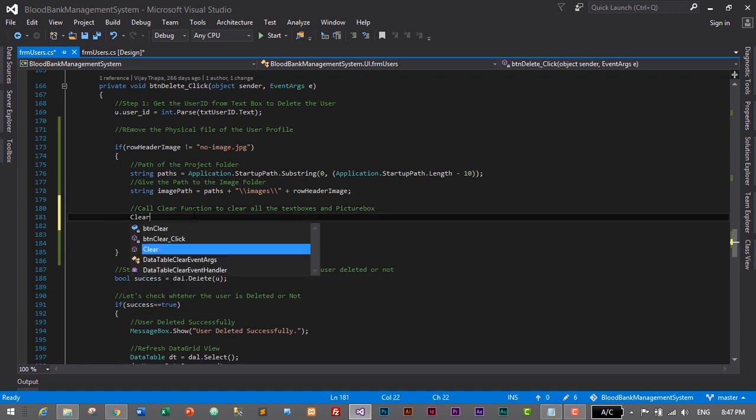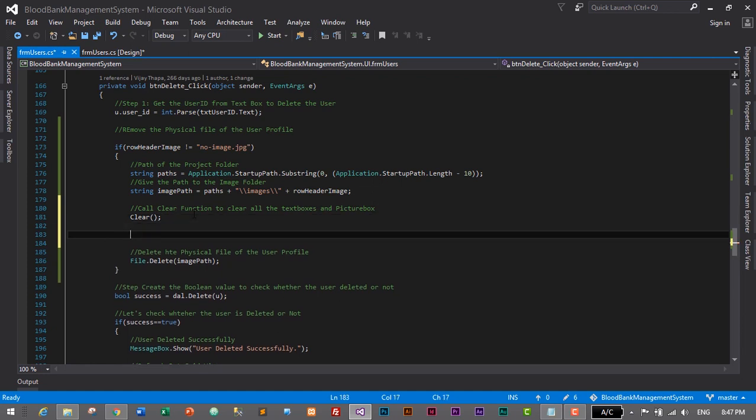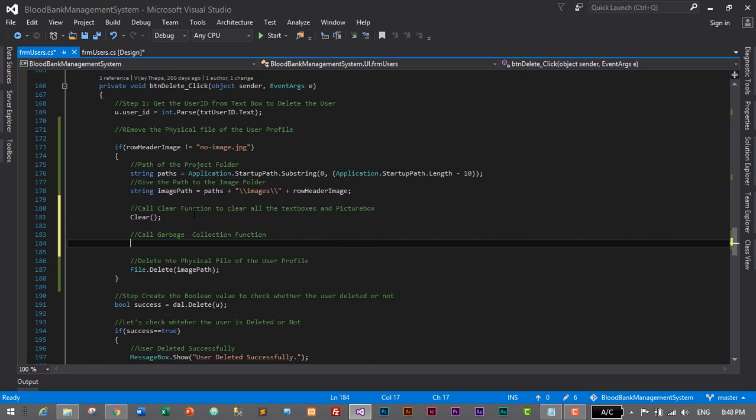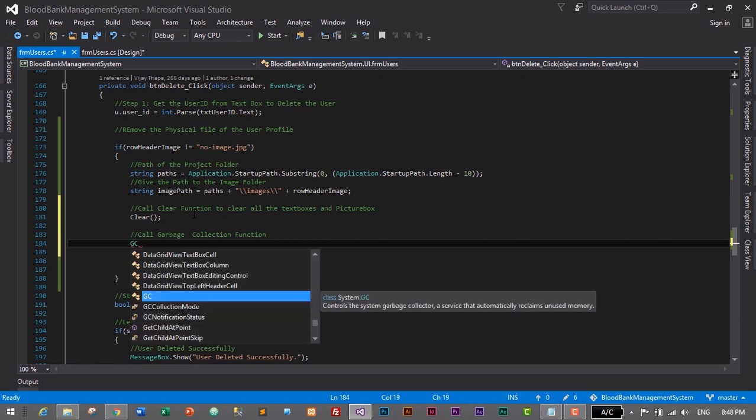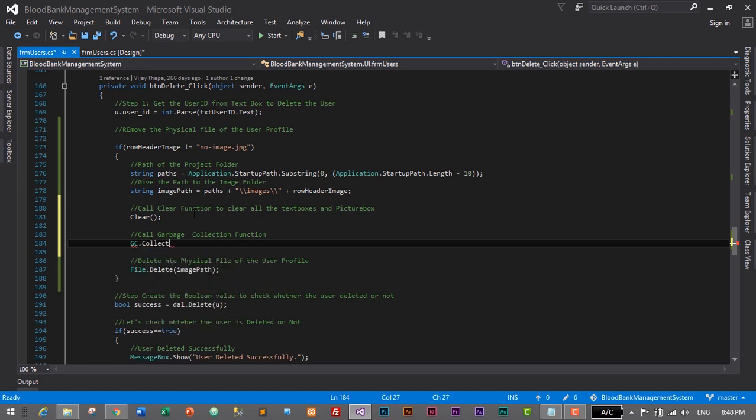So call clear, and then we also need to call the garbage collection function. Here we have gc, garbage collection dot collect.